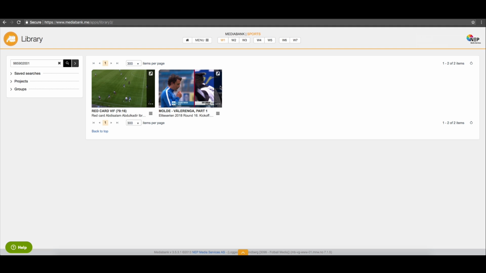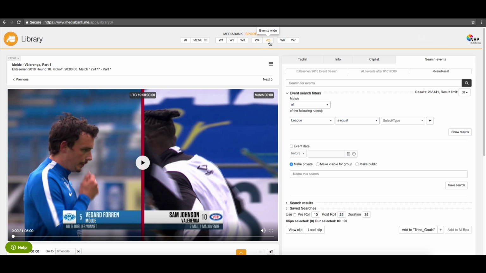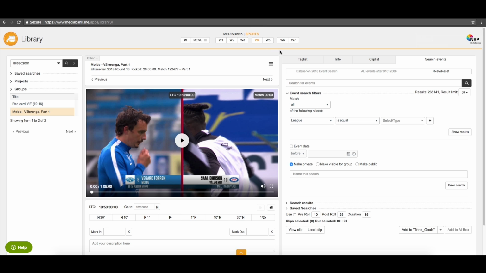I'll go ahead and select an asset in Workspace 1 and navigate to Workspace 4. The only difference between Workspace 4 and 5 is that in Workspace 5 you have a wider view, a bigger player, and the search results are located below the player as opposed to on the left. All the functionalities are the same.